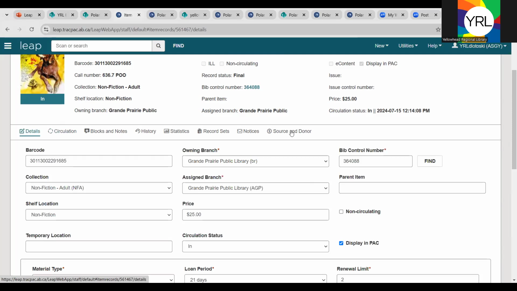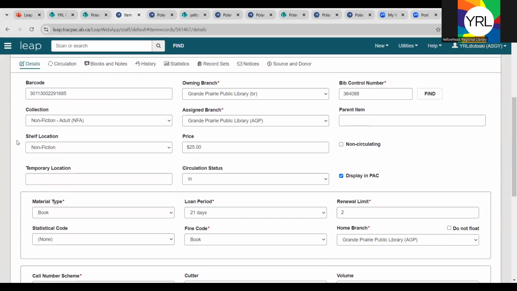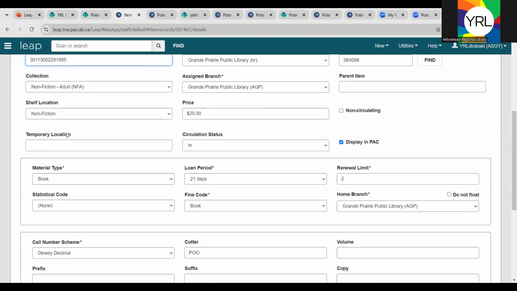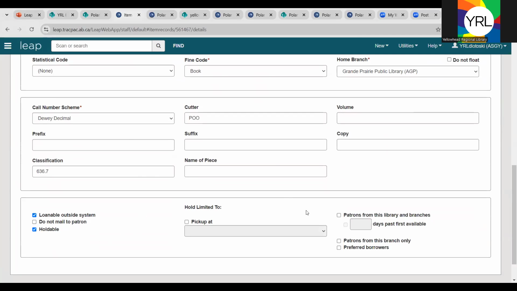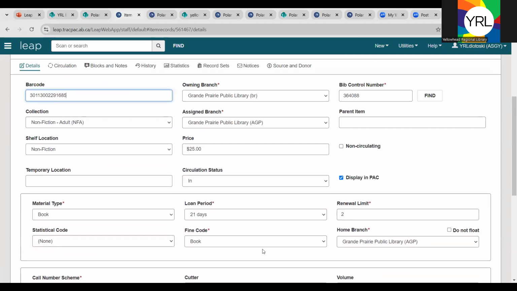This row of tabs is going to be kind of the same as all the tabs you would have seen on the left-hand side of the item record in Polaris. All the same information is going to be there. It's just organized in a slightly different way. Looking in detail, this is what would pop up on the item record if you opened it in Polaris. These fields where you can edit the barcode and the branch and the shelf location, all of that information, is all editable. It's just structured in a slightly different way.